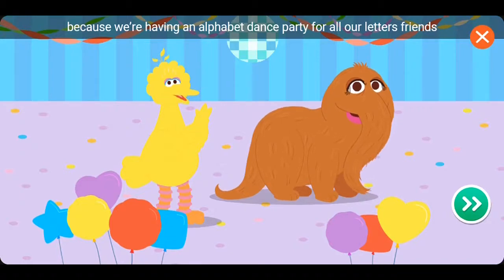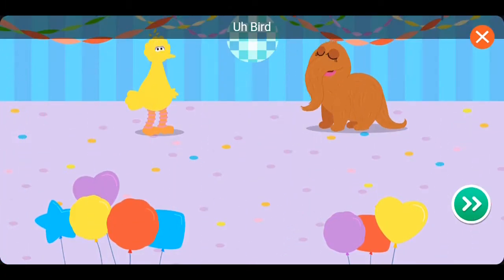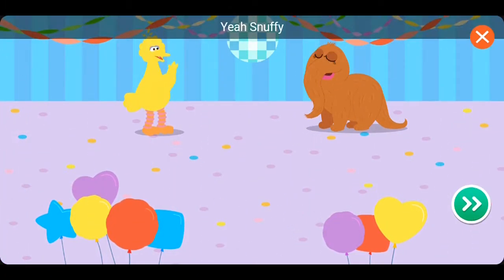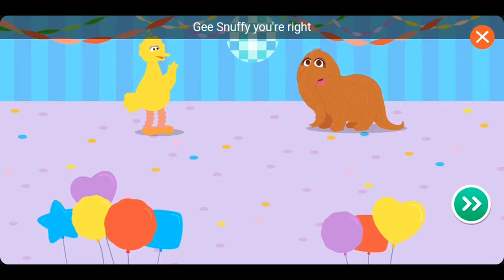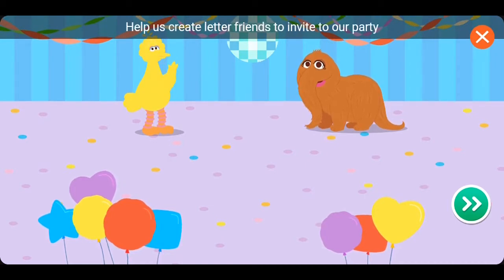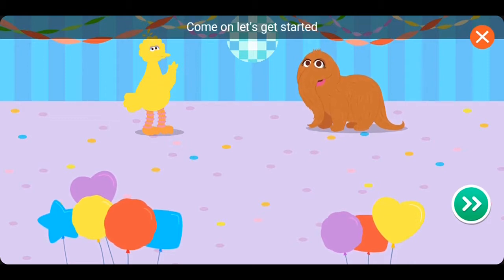We're having an alphabet dance party for all our letter friends. Bird? Yeah, Snuffy? There aren't any letters here. Gee, Snuffy, you're right. Help us create letter friends to invite to our party. Come on, let's get started.